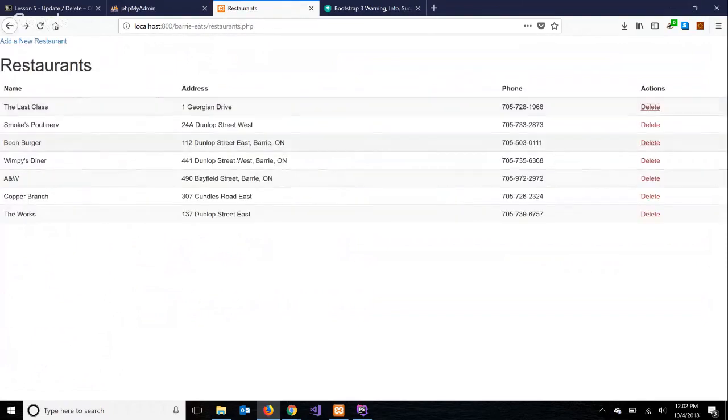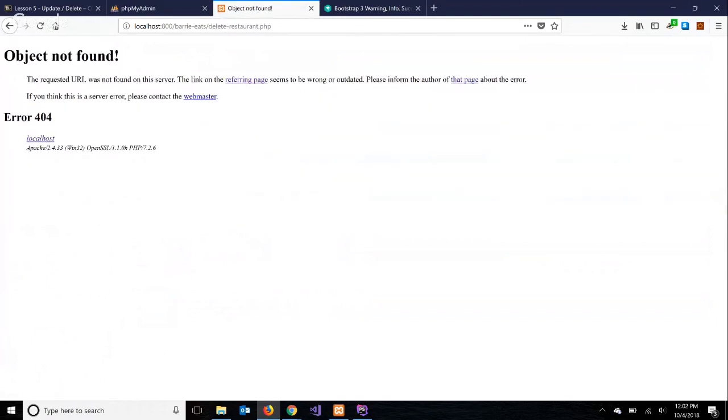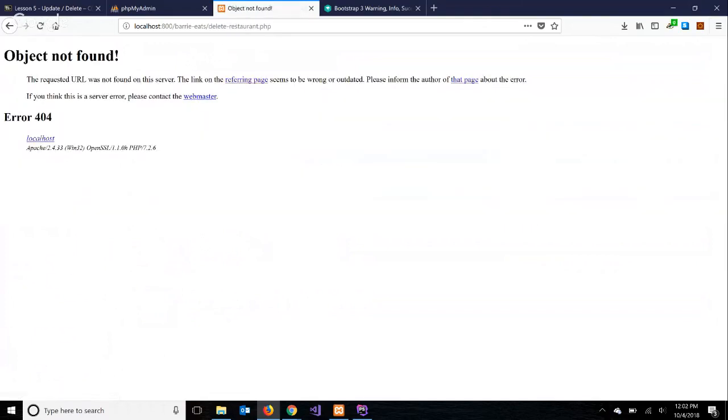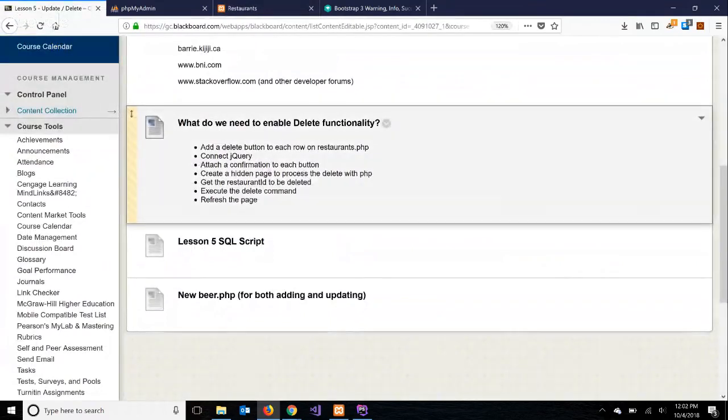Now there's one other problem. Right now, even when we create the page, what's wrong with our links? They work, but they're incomplete. Well, yes, we do need the confirmation as well, but we're missing something else here. Right now, they all go to the exact same place. Even once we have our delete page, it's not going to know which restaurant the user clicked on. So it can't delete anything.